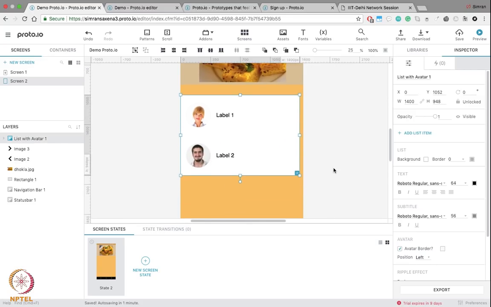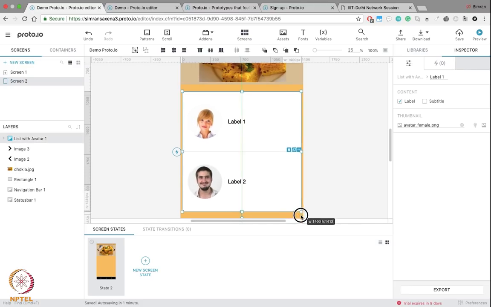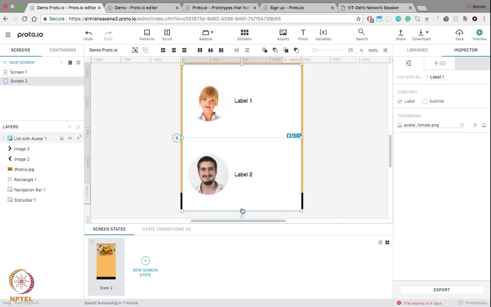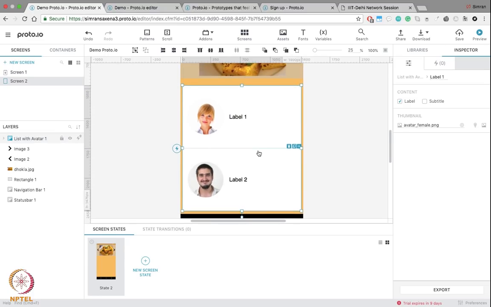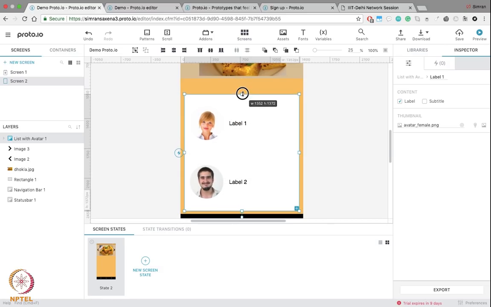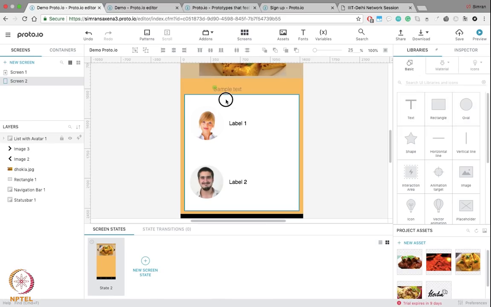So again we have the list and we can customize it whatever way you want. There is also an option to have a scrollable panel and then you scroll through different lists in it. So that is also there in proto.io, so that whatever prototype you have, your interface is scrollable enough. And before this, I want to add text.